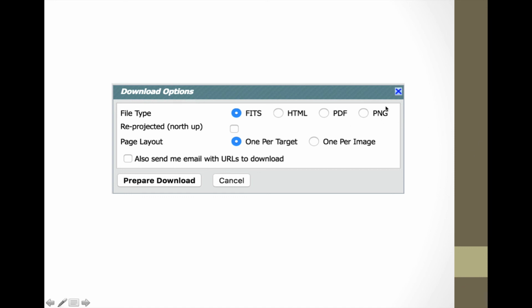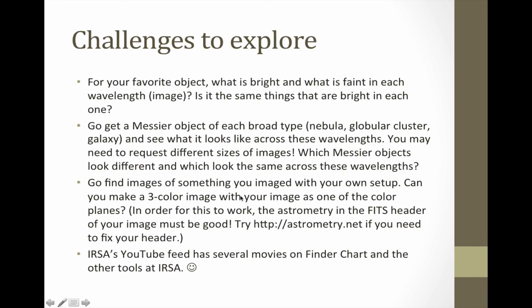And then there's PNGs. The FITS images are going to be the original, with the header and just one filter in the FITS file. PNGs are going to be basically a screen snapshot, what you're looking at. So any overlays that you add, the colors and stretches that you've chosen, that will be preserved if you pick PNG, but you're going to lose the binary information that you would have with the FITS file.